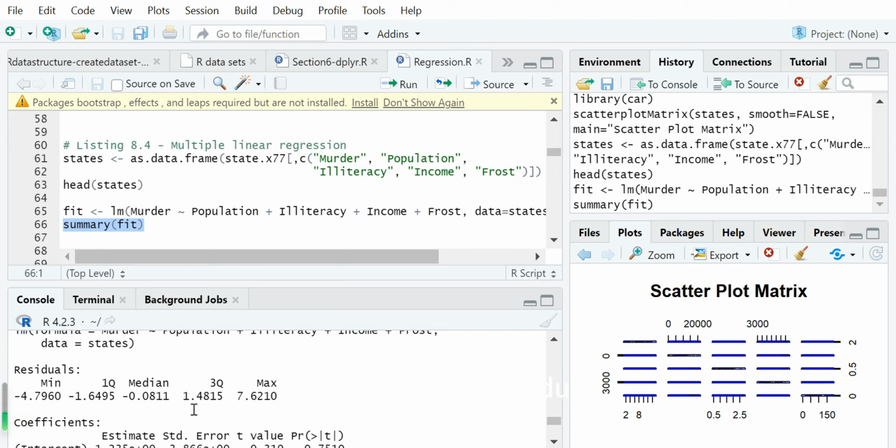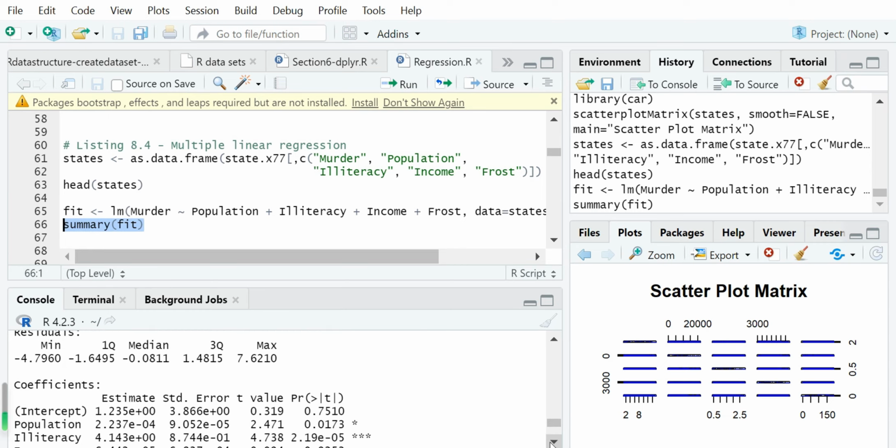Then it shows the residuals with the minimum, first quartile, median, third quartile, and max value of the residuals. The residual is just the difference between the real observation for each murder and the fitted value of murder from the regression.